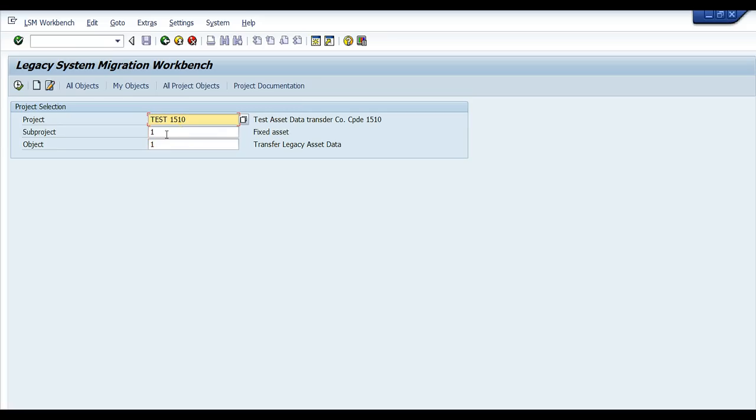You're then prompted to create a sub-project. Again, you key in whatever value you want. And then when you save that, you're prompted to create an object, which is the lowest level. And then you key in whatever name you want for your object and save it. And that's the shell of a project, sub-project, and object created for you.